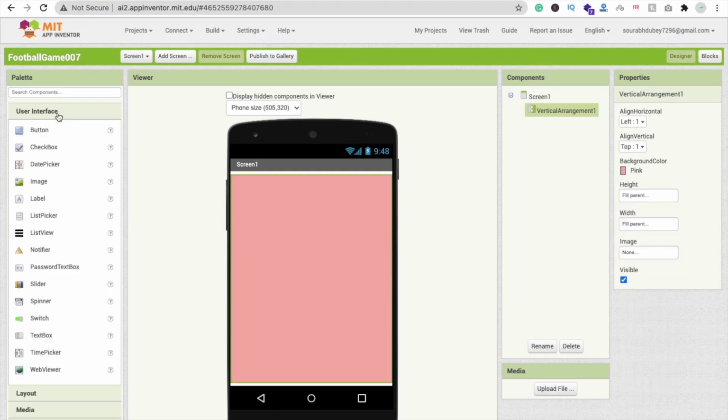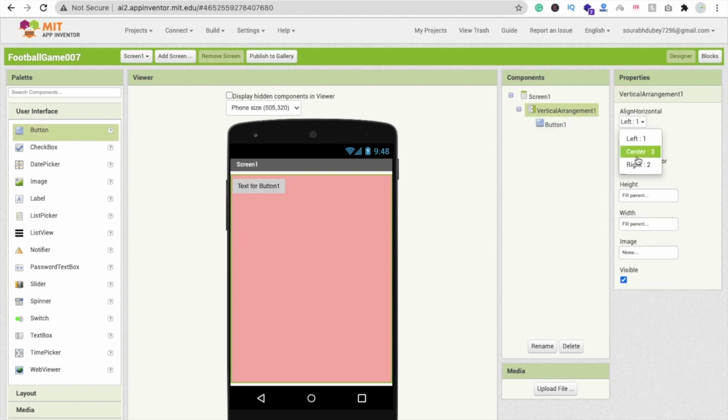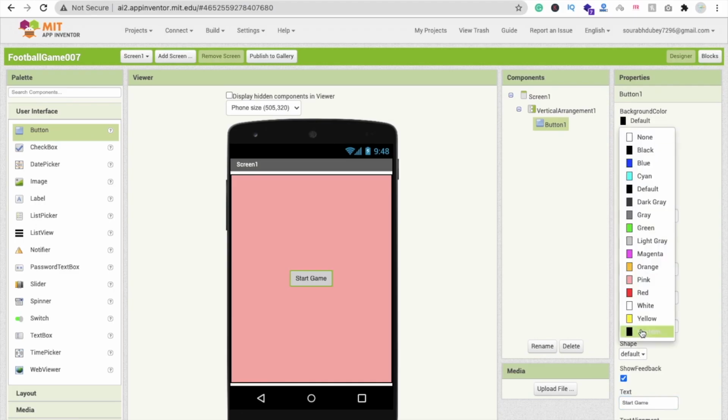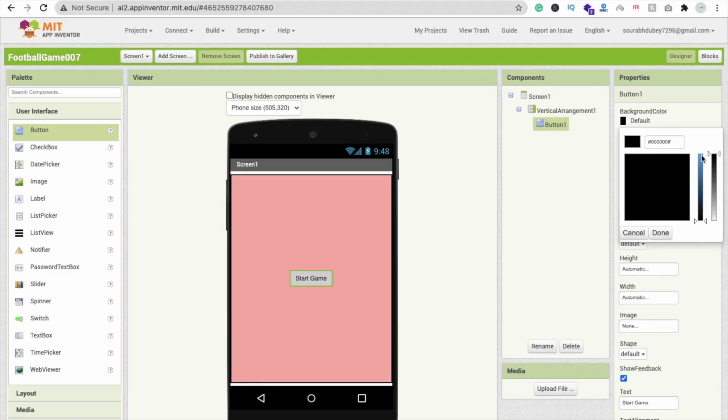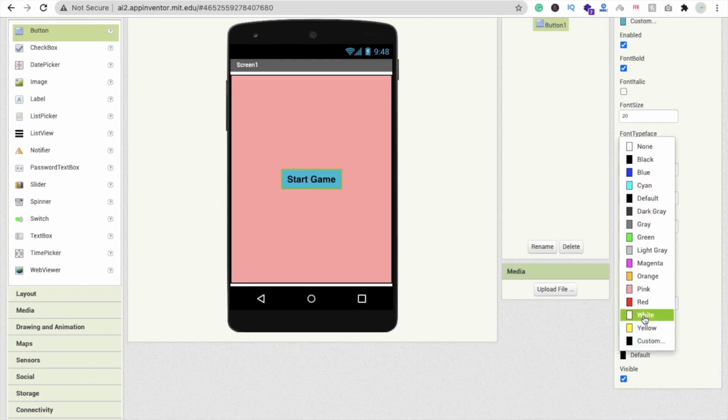Fine. Now click on user interface and drag and drop one button. Click on this vertical arrangement and make it center. Align vertical should be center. Click on this button, change the text to start game, and change the background color of this button. Go to custom, and I'm going to select this one like this. Click on OK. Then change the font size of this button to 20, make it bold, and change the text color to white.